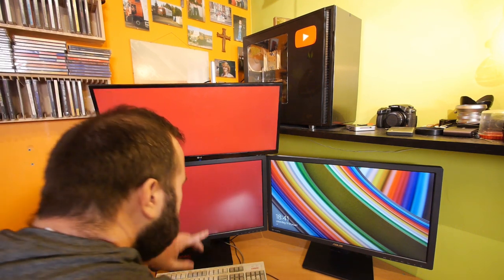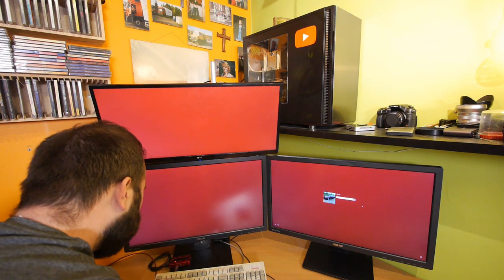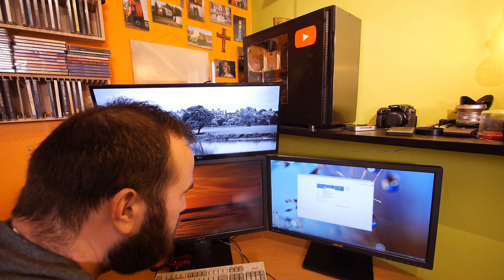Okay, the monitor is detected, but it is now messing up my primary display, so we need to set it up again. See, what did they do? Identify. Let's move this one on top of here. On top of here. And this one to here.